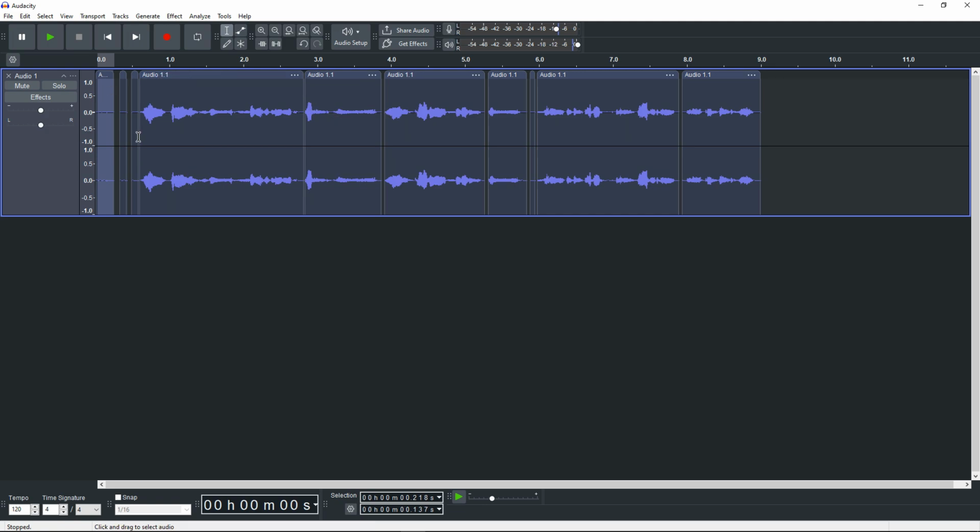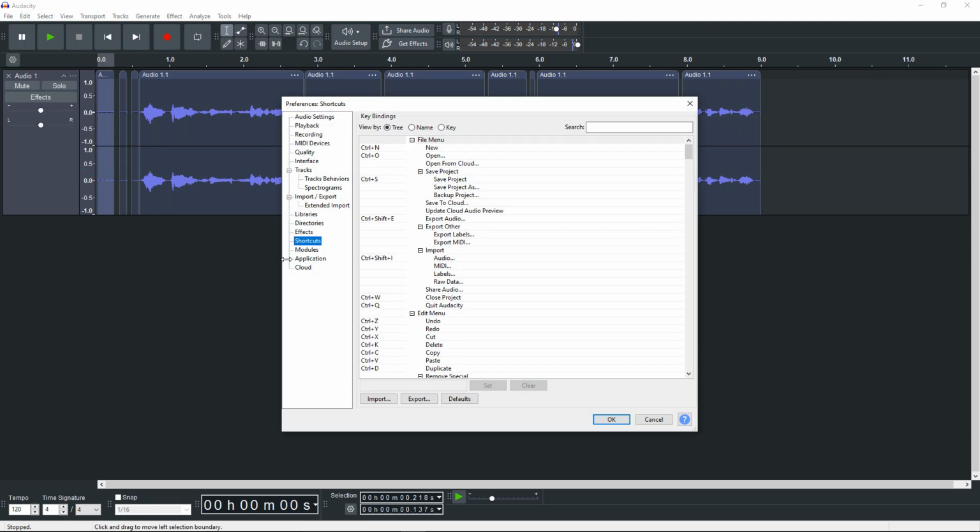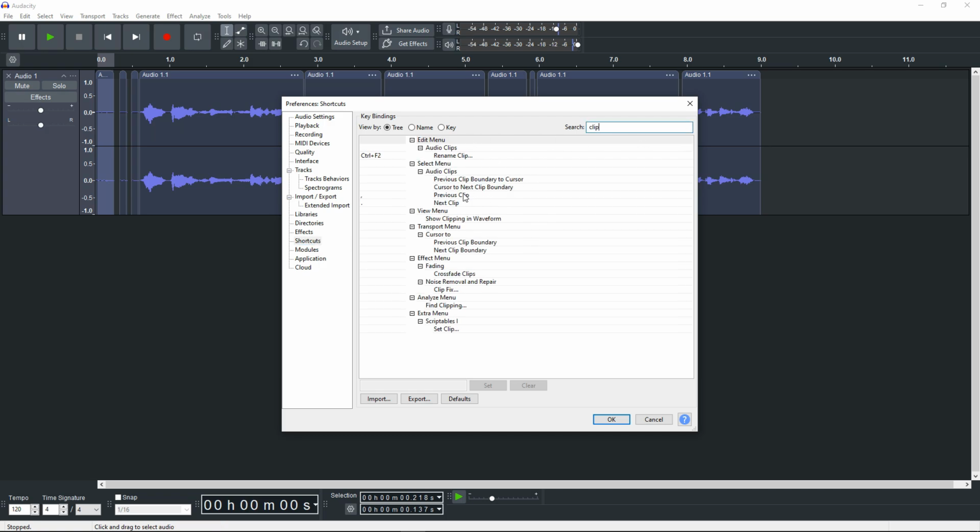Now, the quickest way to actually cut this is go to Edit, Preferences, go to Shortcuts, go to Clip, type in Clip, and then Previous Clip and Next Clip. I have these set to comma and period so that I can use my right hand to flick between each clip very quickly, and then I also use my right hand to hit the delete key, and then left hand is just on the space bar essentially.